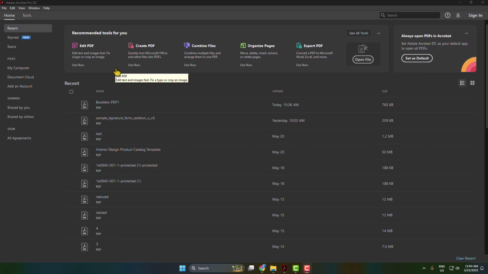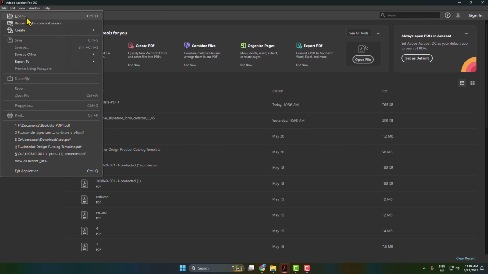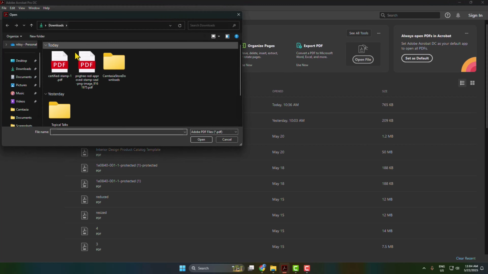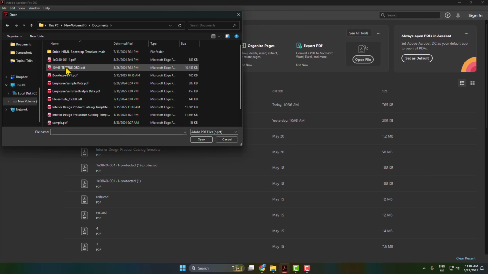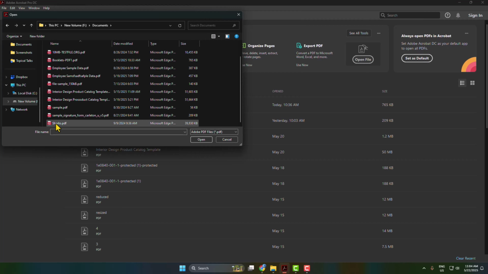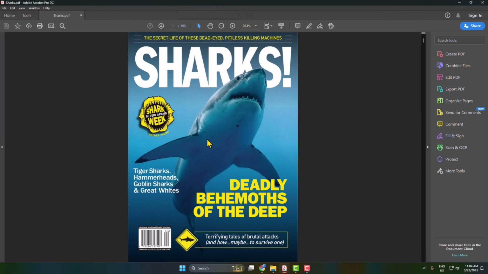To convert a PDF to Word document with Adobe Acrobat, follow these steps. Go to your Adobe Acrobat and click on File and click on Open, or you can press Ctrl O. Now navigate to the folder which contains your PDF document. Select your document to open. And here is my PDF document.